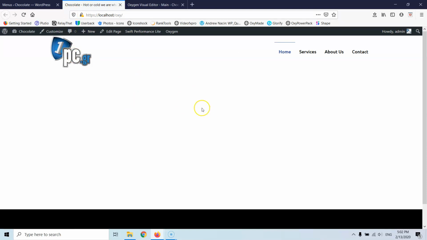Okay, this is the home page. It automatically grabbed the main template for the home page, even though I had already created the home page before creating the main template. And as you can see, here is the menu.